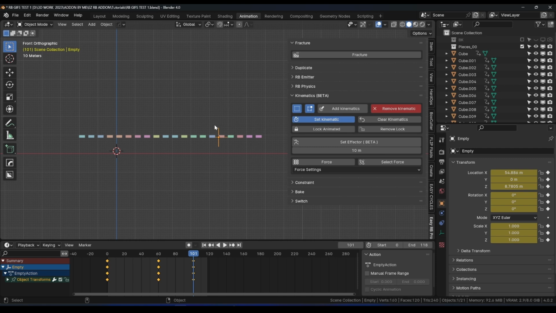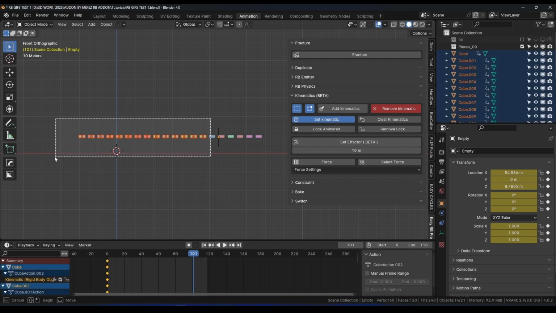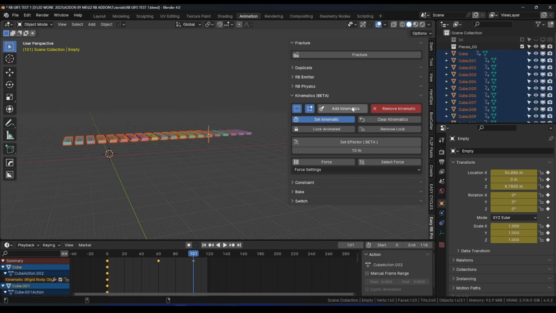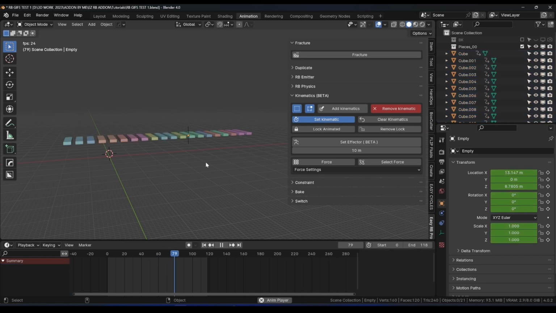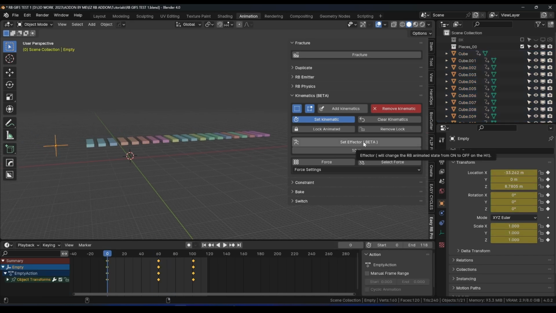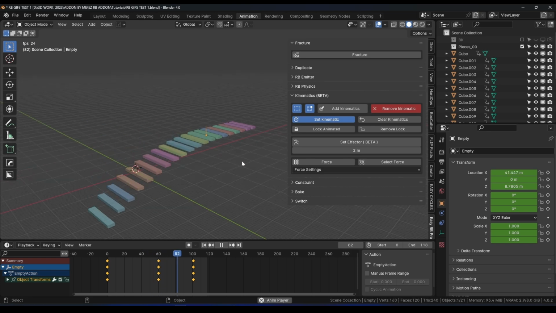We can give all of those objects add kinematics. Now they will not move until this empty is set as an effector. So let's set it with just 2 meters. Let's set it as an effector. Now you will see it will drop like this.